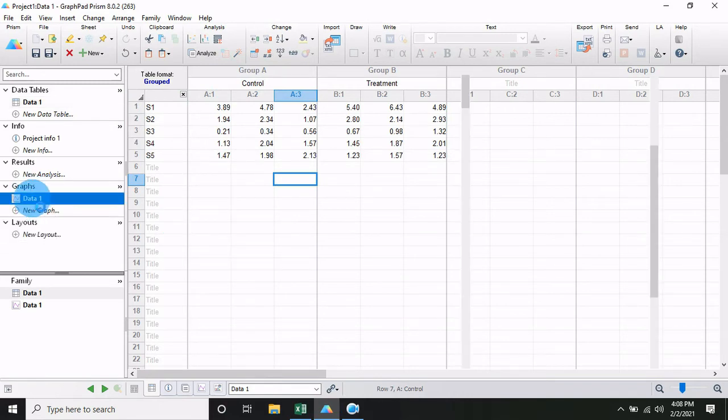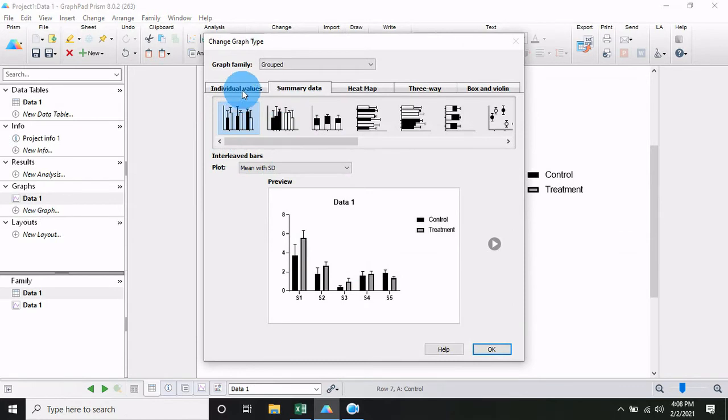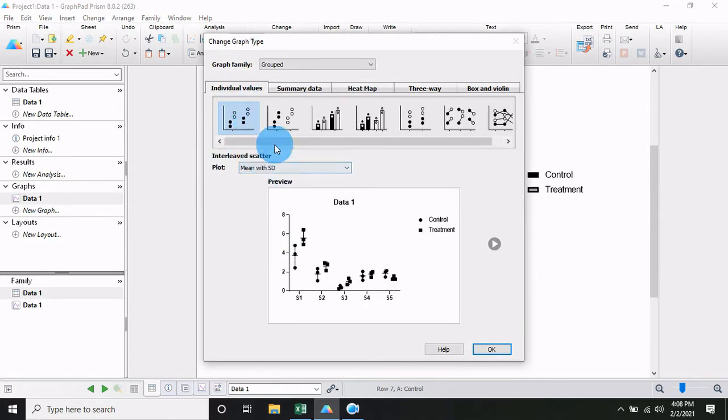Select the graph, Data 1, then in the interval value select the separate scatter plot, then click OK.